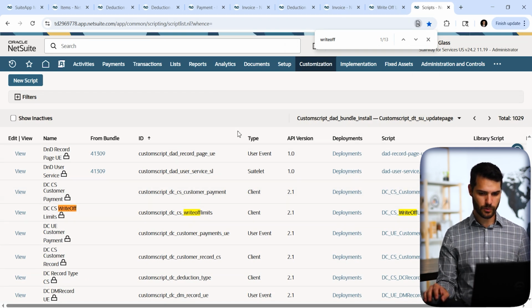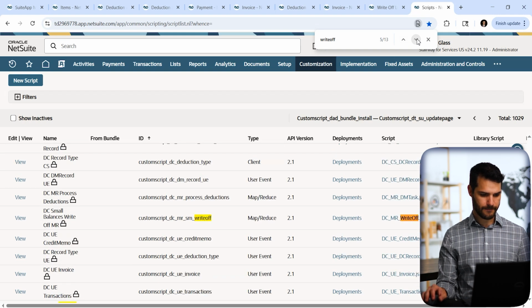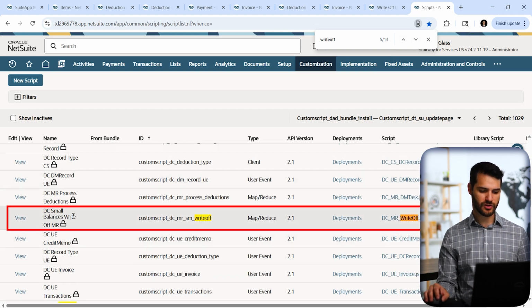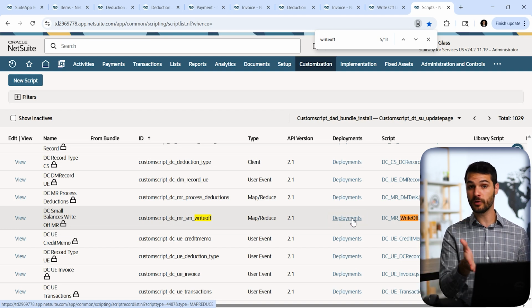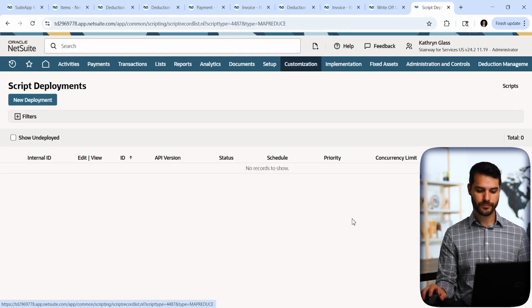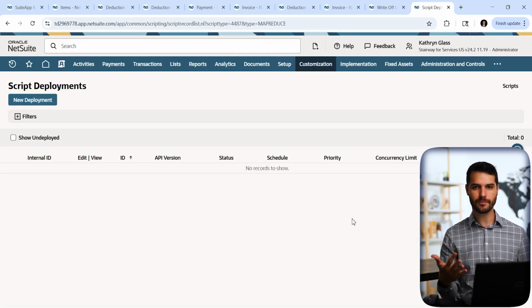That looks like exactly what we want, but I just want to double check. No, here we go. DC small balance write-off. This is the one that we're looking for. So this was a script specifically added when we got that SuiteApp. And what we do is we come over here to deployment. So I'm just going to leave this on screen for a second so you can take a good look at it, make sure that you understand this is what you would be looking for in your list of scripts. You click on deployment. And it's not something I named. Again, it comes naturally when you download this. So I haven't actually deployed this, not a single time.